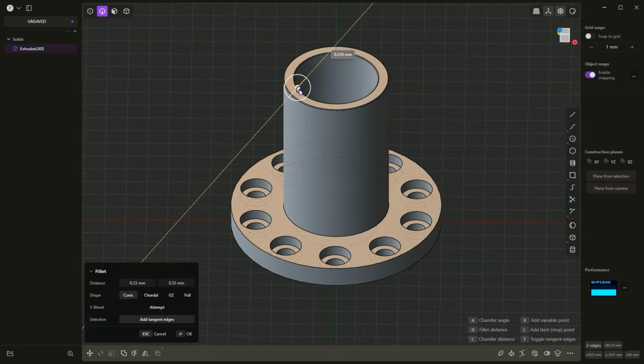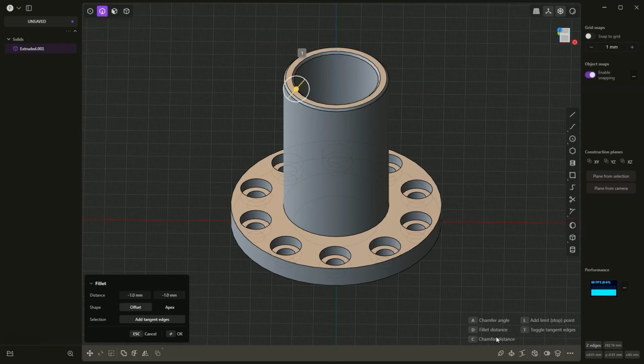However, here, if we pay attention to the available commands, we have something like chamfer distance. If I press the C key and enter 1, a chamfer of size 1 millimeter will be created. Press Enter to confirm, and Enter again to finish this command.